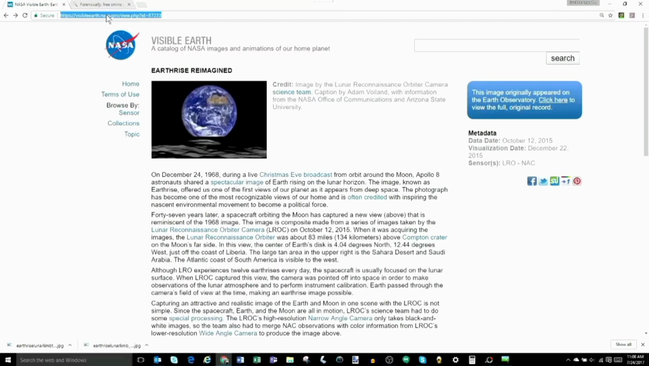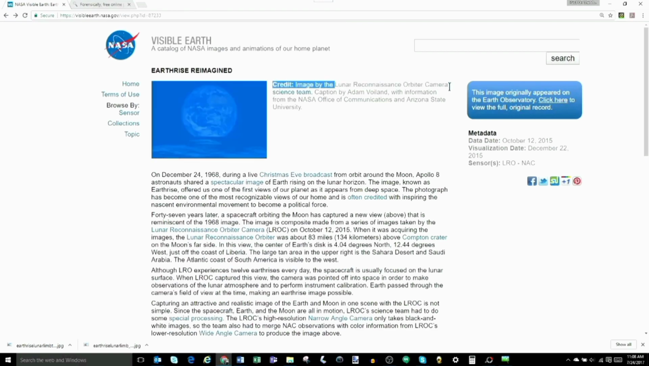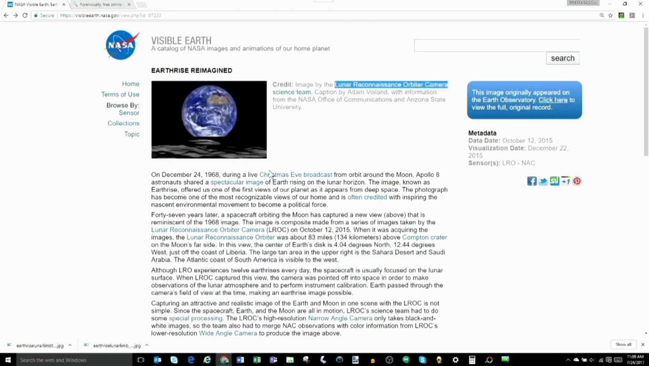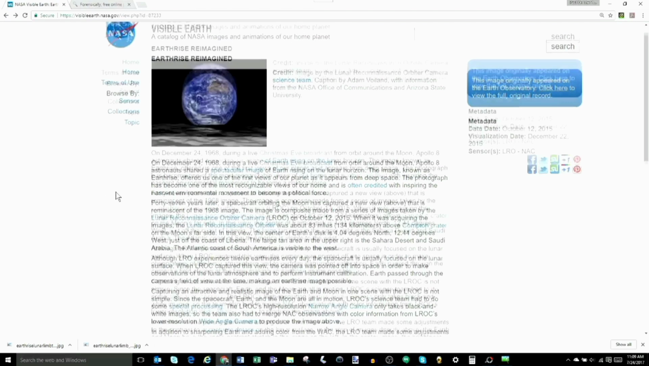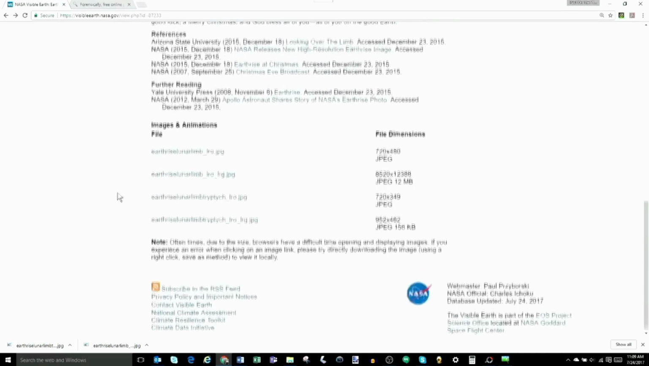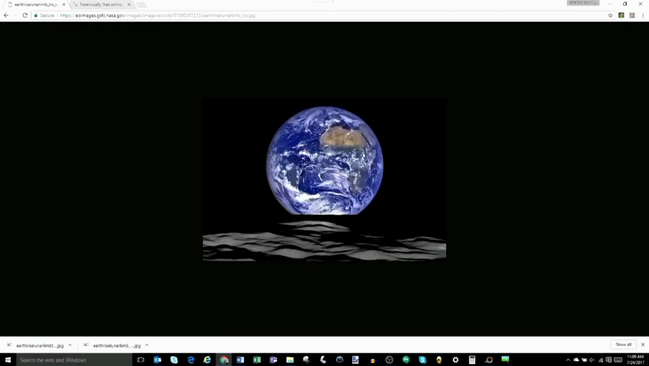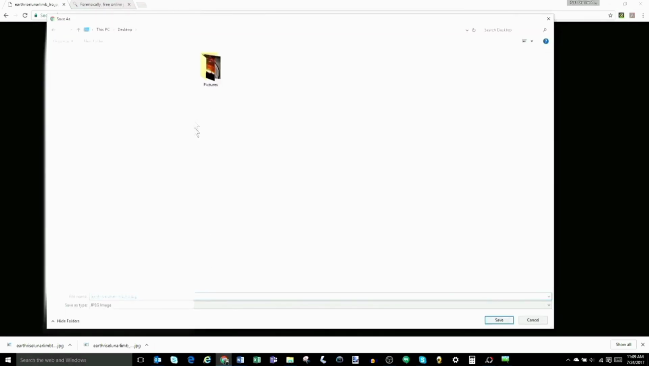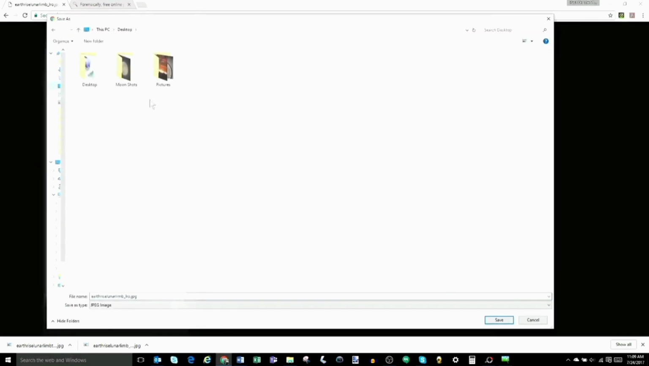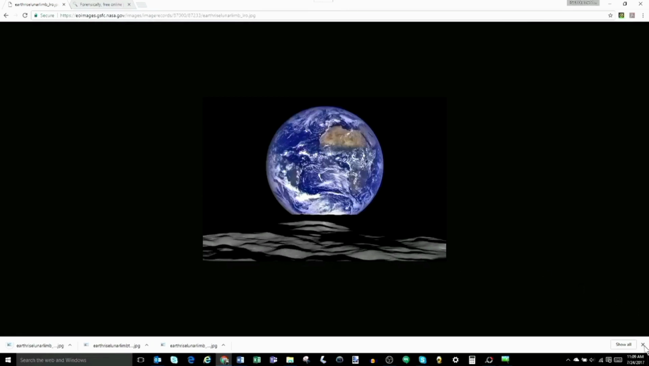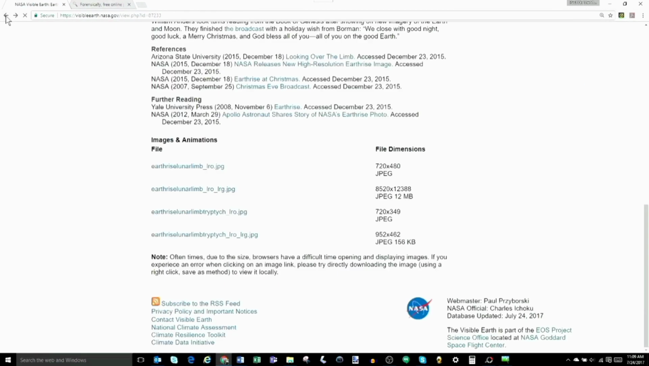Okay, we will start by downloading some of the Earthrise images from the NASA website, Visible Earth, the Earthrise Reimagined. So you can see these are the LRO pictures. There are 3 we're going to download here. The first one is a compressed JPEG image of the Earth from the camera just coming over the moon. The Earth is rising, so I'm just going to create a folder here on my desktop and download these 3 images.